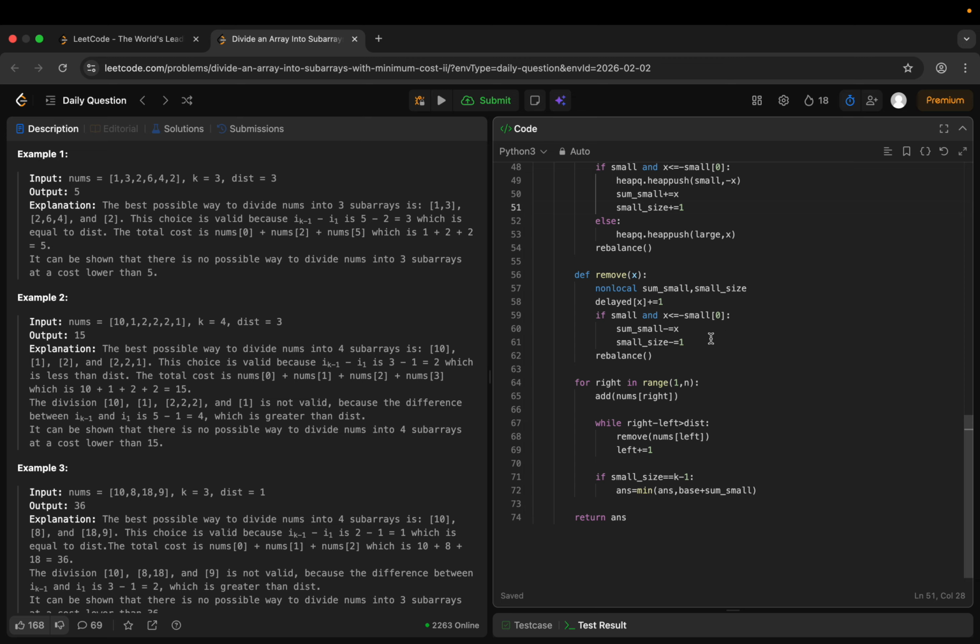Okay, then rebalance. Okay, for right in range 1 to n, add of nums of right. While right minus left is greater than distance, we can remove the element and increment the left value. Then if small size is equal to k minus 1, correct, then answer is equal to minimum of answer, base plus sum of small, and return answer. Let's try to run.